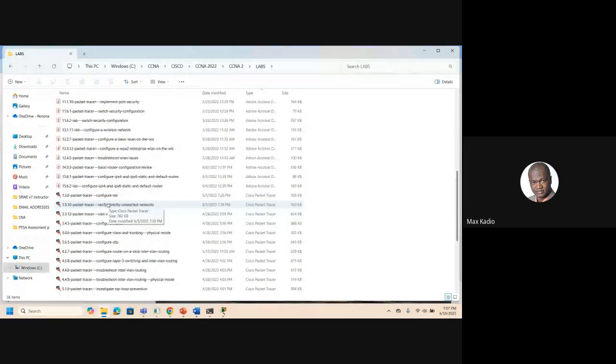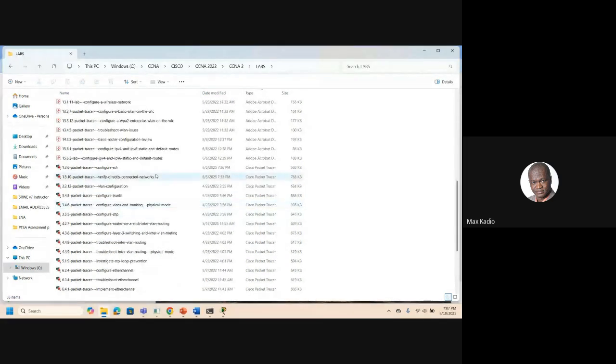From time to time, I'll show you. For example, if you do the VLANs, I'll do a demo of 1 or 2 packet tracer labs. It will be recorded. You can go through it again.